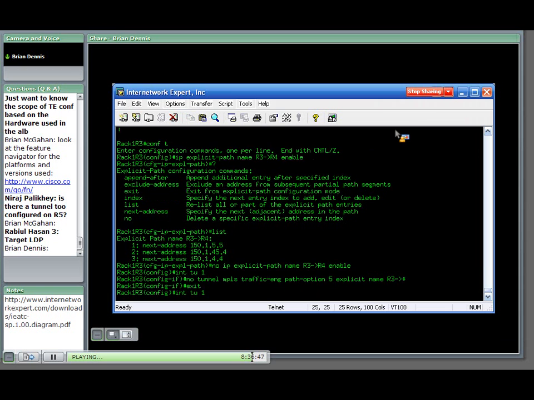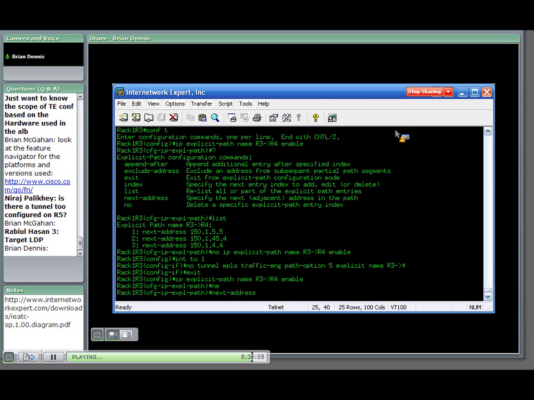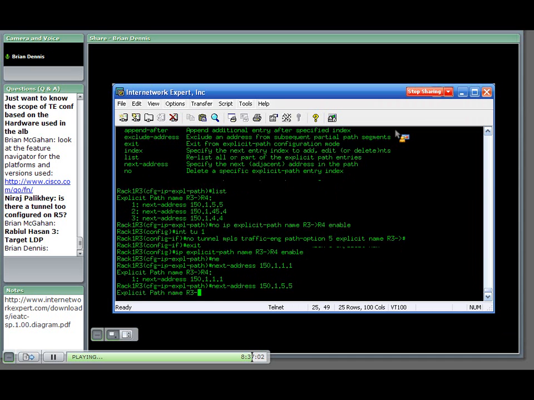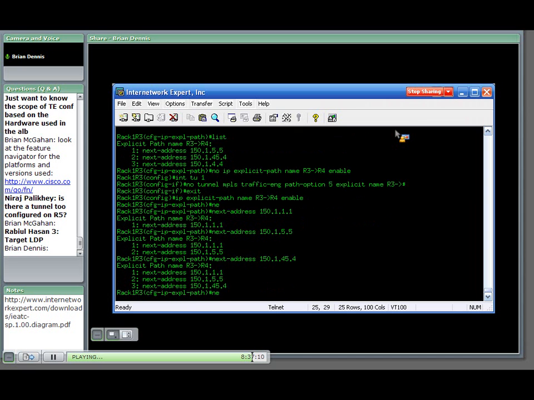Go into the tunnel and take it off the tunnel. It's applied to the tunnel right now. Take it off the tunnel, since we removed it from the global configuration. So go ahead and take it off the tunnel here. You're going to save yourself a lot of headaches if you remember this kind of little stuff. Okay, so let's go back and re-enable this here, and let's put R1 here.